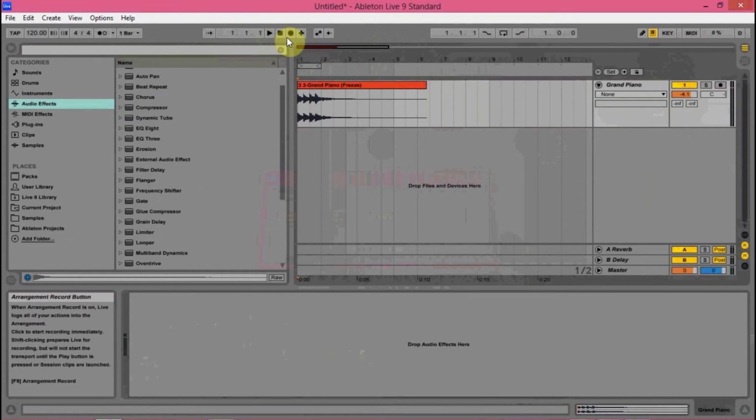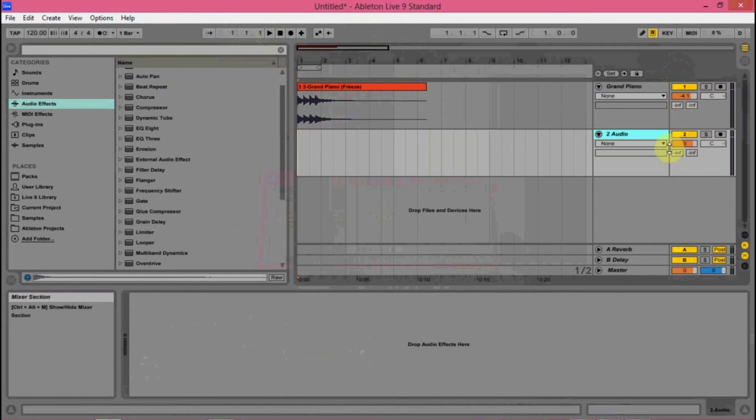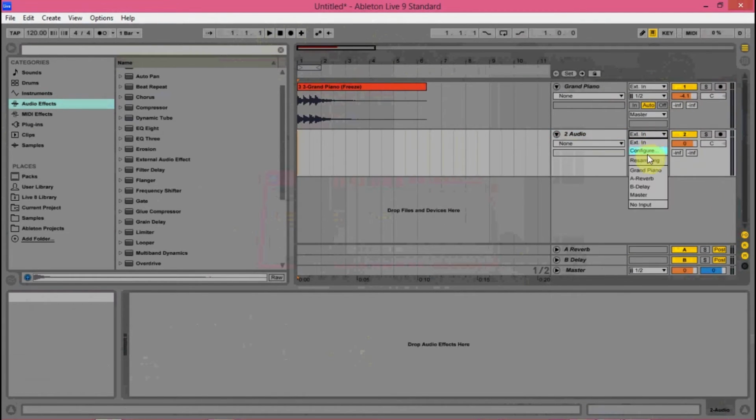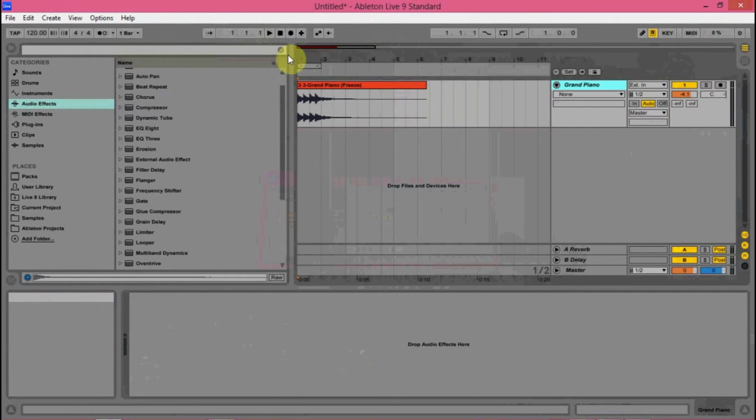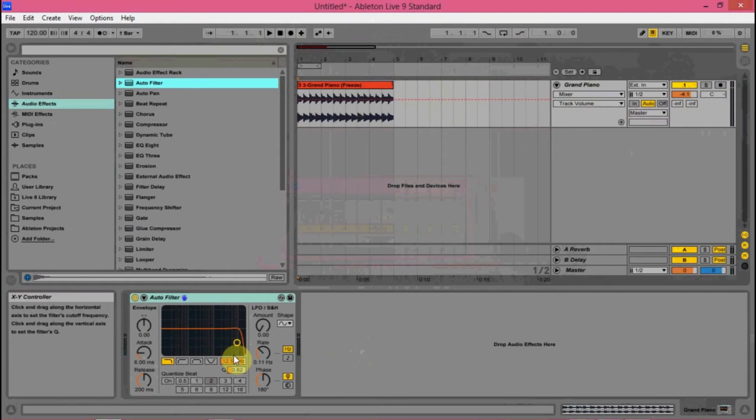So that's just a handy tool instead of having to go in here and resample all that stuff. All right, so let's move on to the next tip. Okay, so we're moving on to the next tip. And this tip is also, you might already know it, but some may not.